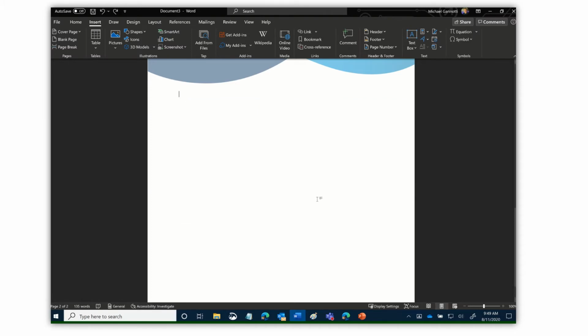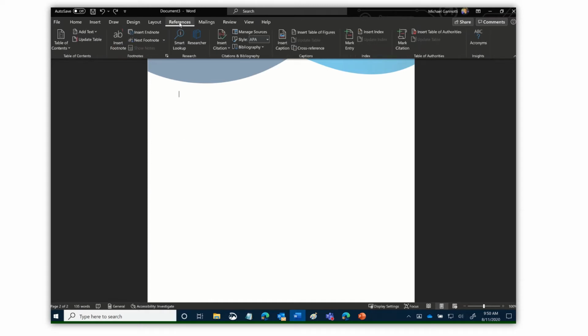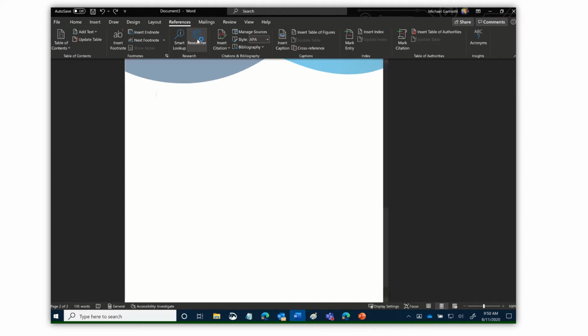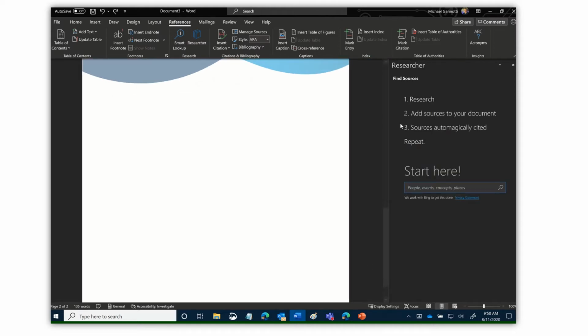And let's move on to another similar piece called Researcher. So Researcher, if I come under the References tab, is right here. And it says, let us help you find quotes, citable sources, images, etc. So I'm going to go ahead and select Researcher. And it says research, add sources, sources automatically cited, right? You ever worry about citing the content that you're finding? You don't want to plagiarize, you want to cite it.